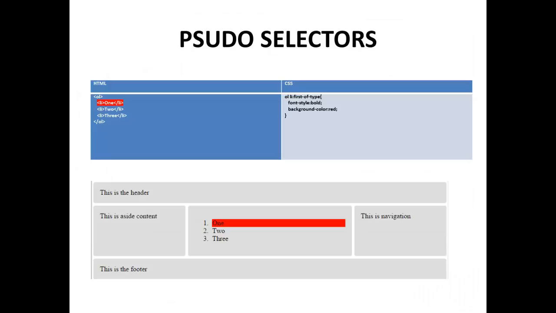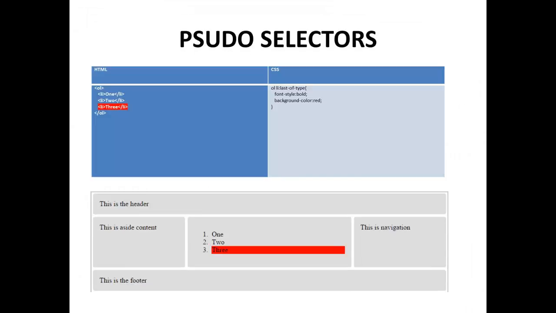Okay. So those are pseudo selectors, and it's probably pretty good that you get familiar with these because you're probably using them a lot. Okay, so here's another example. Notice that the pseudo selector in the CSS on the right is last of type, and we're highlighting it in red. So we went from first.